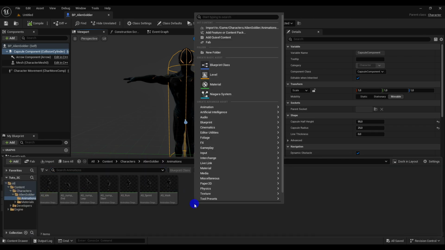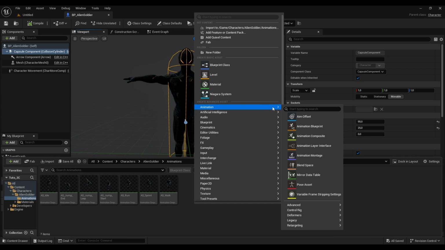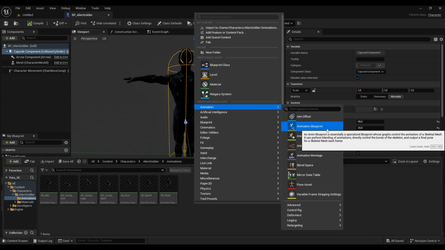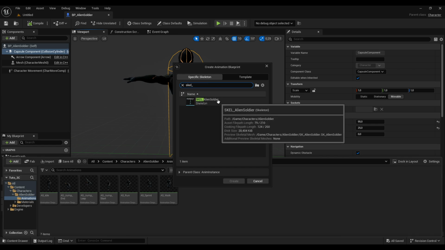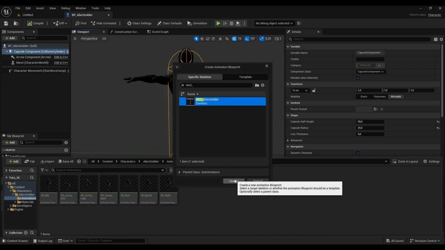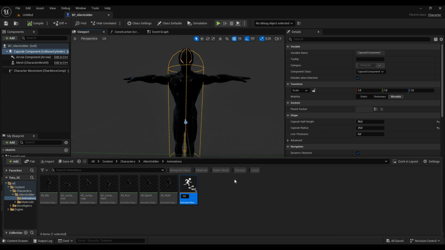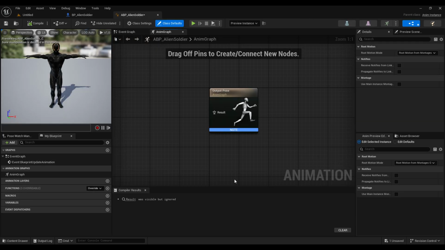In our animation folder, right-click, go to Animation, and create an animation blueprint. This will require the skeleton we integrated before. Search it and select it. We'll name it ABP underscore alien soldier. Once it's done and open, let's see how it works.